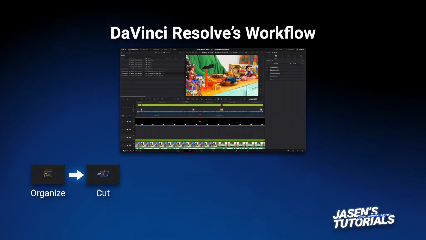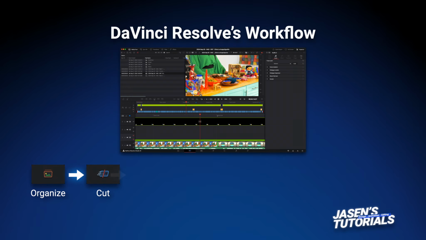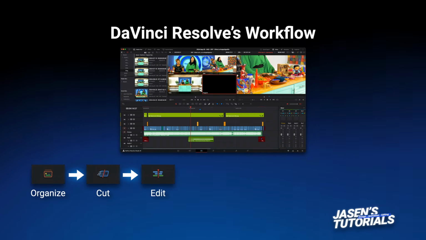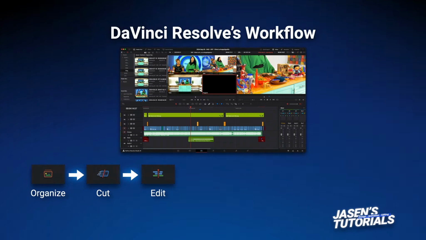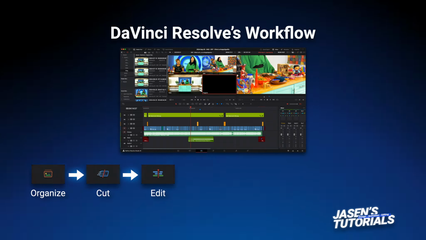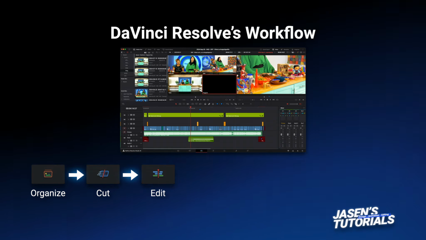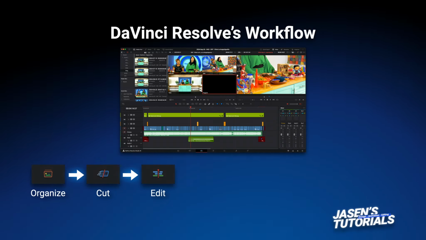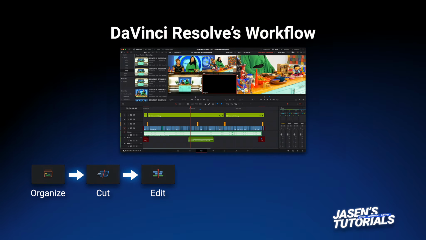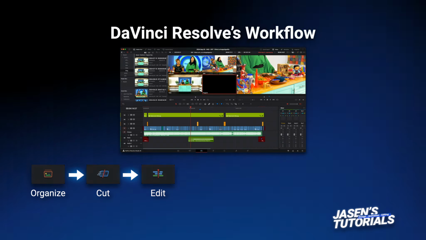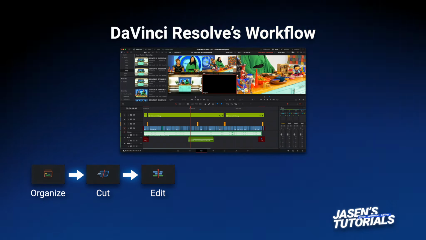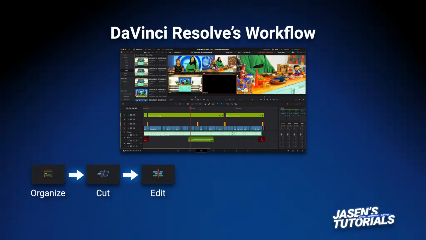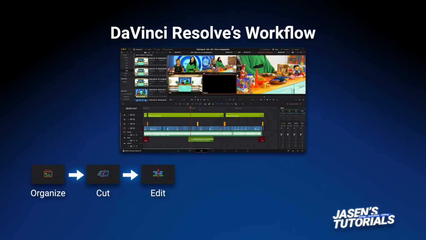Okay, so that is the cut page, and then we also have the edit page, and I think this is where we're going to spend most of our time. The edit page is basically where you do all the creative editing. It is divided into three main regions. The browser is at the left, the viewer is at the top, and the timeline is at the bottom, all of which work together to let you import, edit, and trim timelines with a flexible variety of tools and methods.